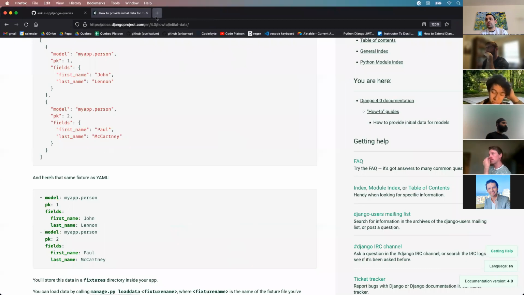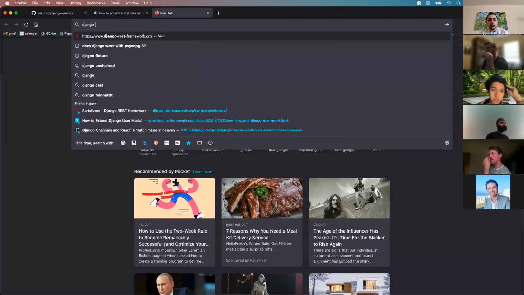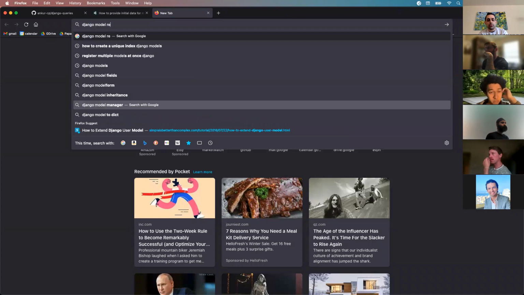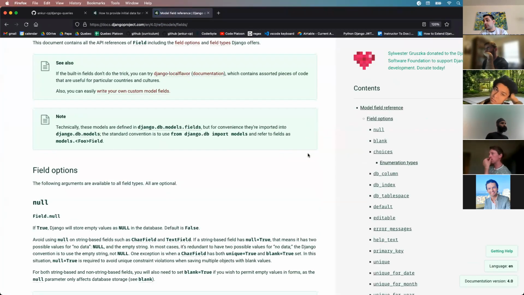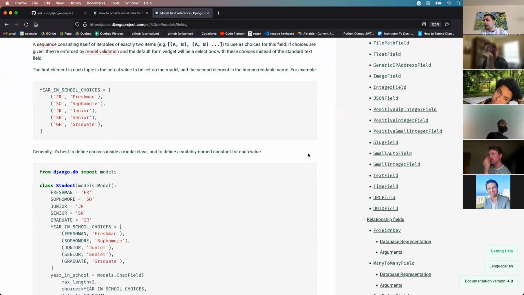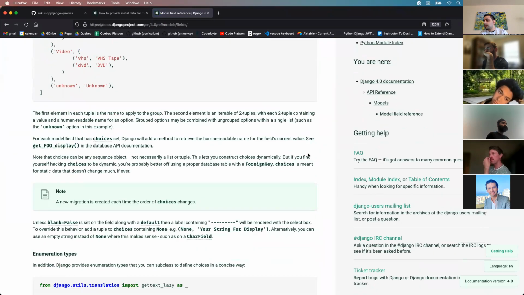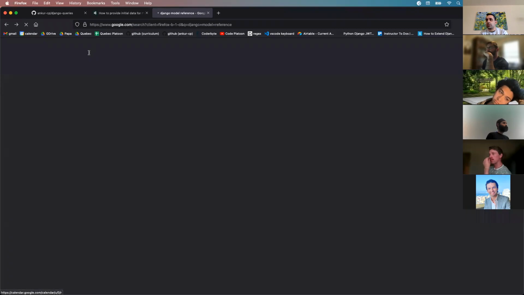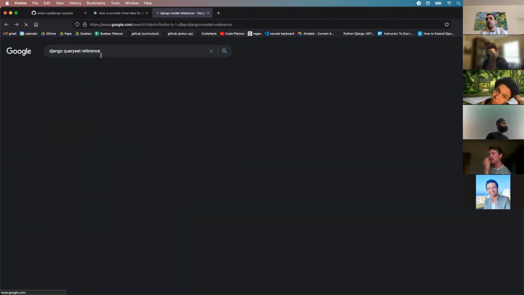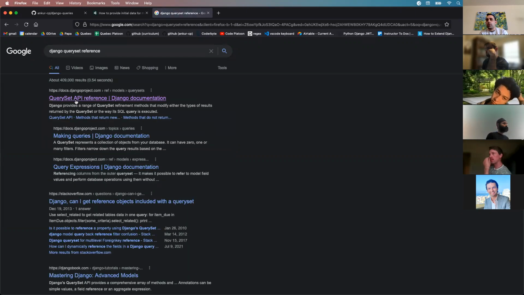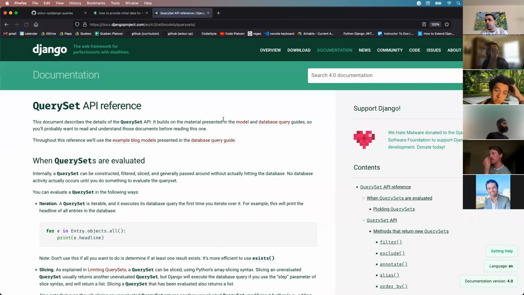Sure. So in case we don't know, we can always look up the Django model reference. I think that's what I want. Django has pretty good documentation, so take advantage of it. What am I looking for here? Maybe I'm looking for Django query sets. If we're dealing with query sets, so query set reference. All right, there we go. Query set API reference. This is how we query objects.